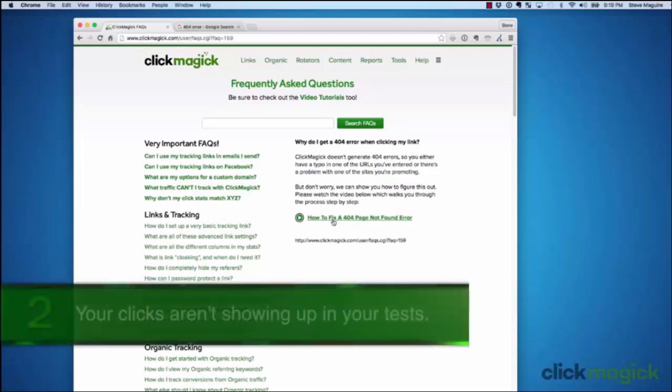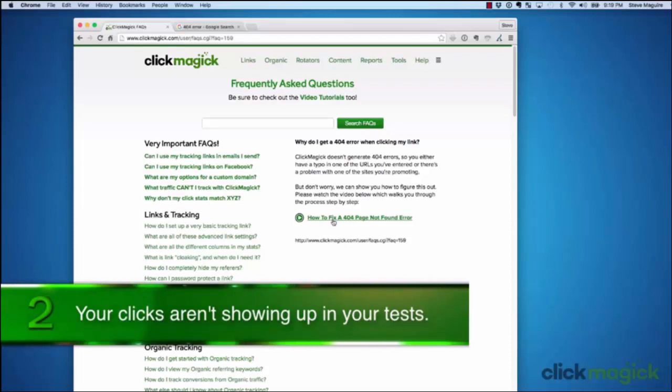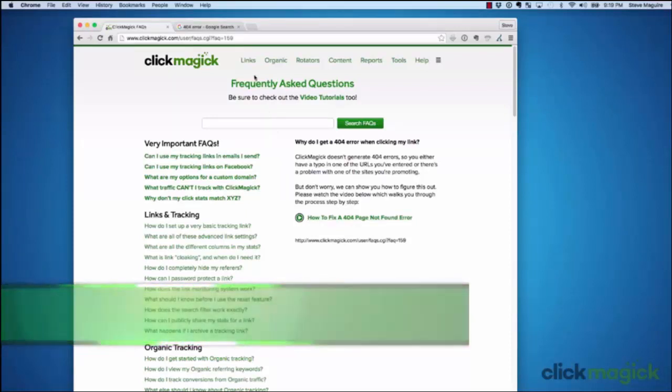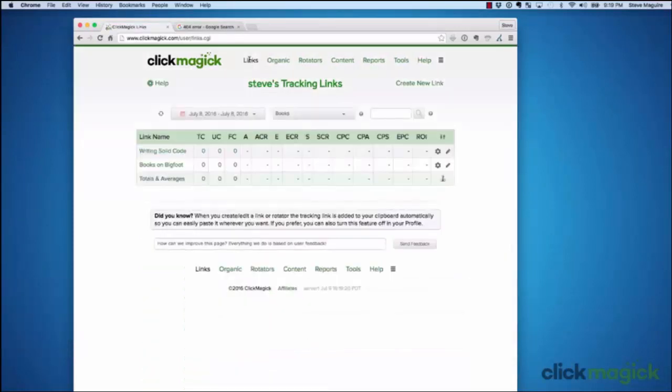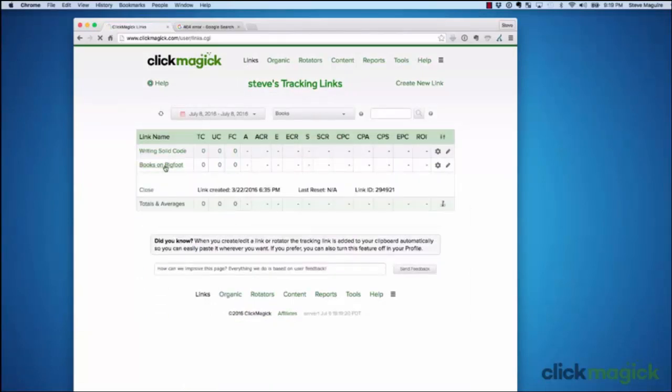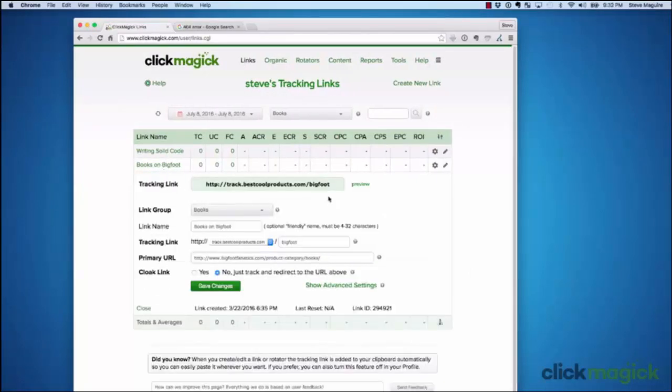So now let's talk about the next topic, which is why your clicks aren't showing up in your tests. Let's go back to the links. Let's open the link to Books on Bigfoot. And then we take a look at the tracking link. Now, normally you would think that if you were testing your link and you clicked on preview, that you would see your total clicks go up or your unique clicks go up. But the first thing I want to point out is that the preview link here is for convenience. And in some cases, it will affect your counts. In other cases, it won't affect your counts. So you can't rely on that when you're testing counters for your links.